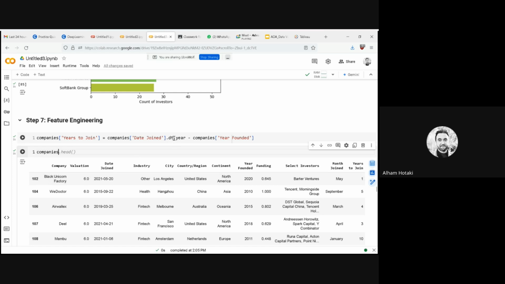Why do we use this dt.year? Because date joined is the full date, with month, date and year. We want to extract the year part of it. Only 2020, 21, 2015, 2019. Then from that, subtract the year founded, which is already in a year format. This is what's called feature engineering. So this is a very simple thing: establishing new types of analytics from this data.